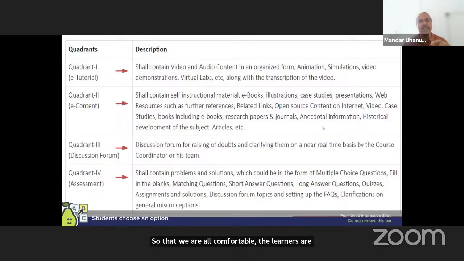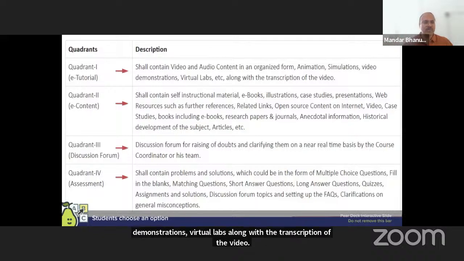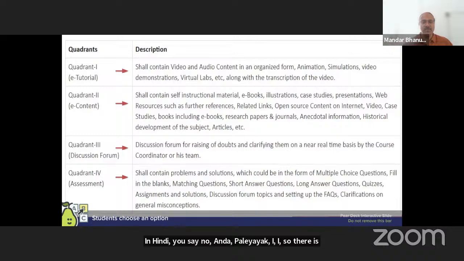If you see this slide, the last line of the quadrant one, what is that last line? Simulations, video demonstrations, virtual labs, along with the transcription of the video. In Hindi, we say, anda pehle aaya ki murgi pehle aaya. So there is a debate in this. Somebody will say, no, the egg came first. Somebody will say, no, the hen came first. In video creation, there is no dilemma about what came first, the transcript or the video. The answer is very clear.